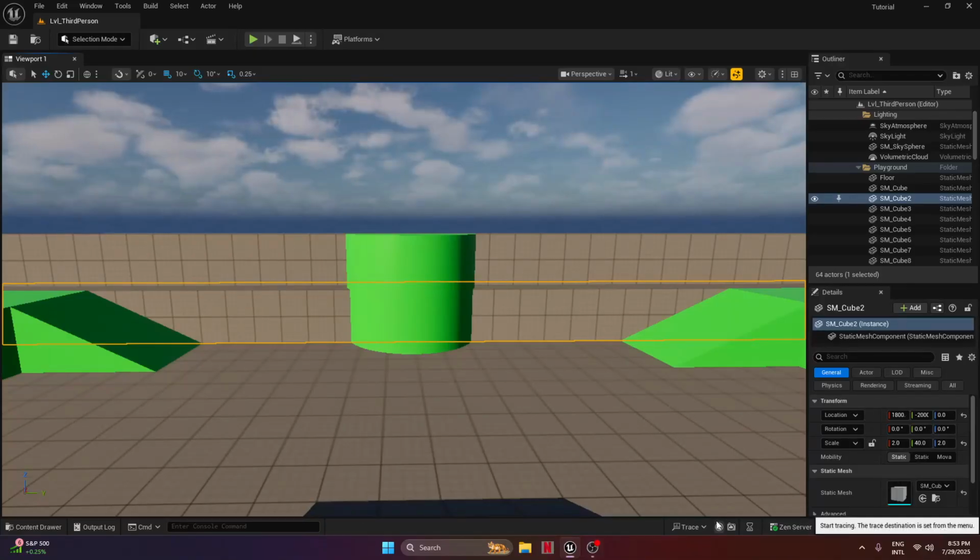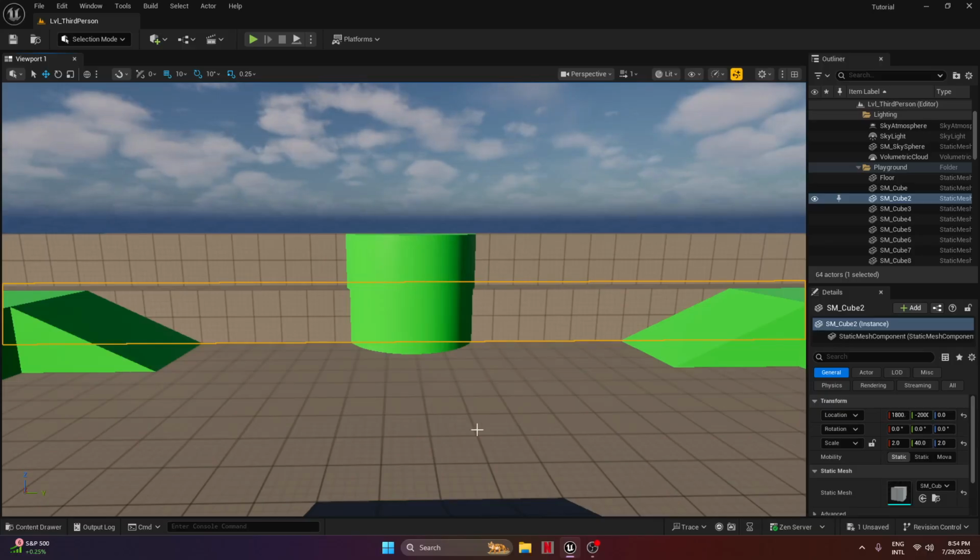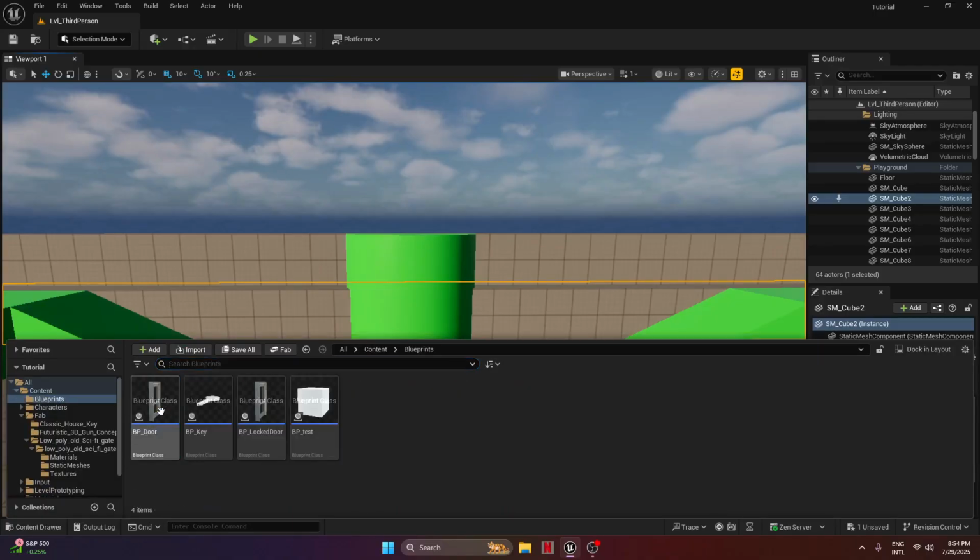Hey, welcome. Today we will just be making a sliding door, an automatic sliding door. This will be a quite quick, easy and short video to follow. Okay, so first we have to create a new blueprint.